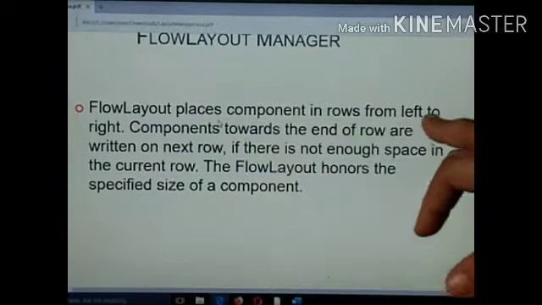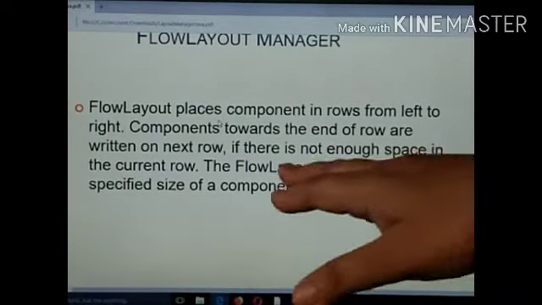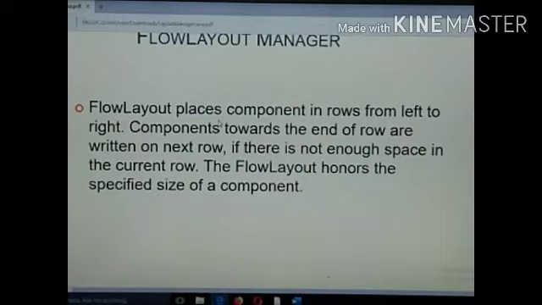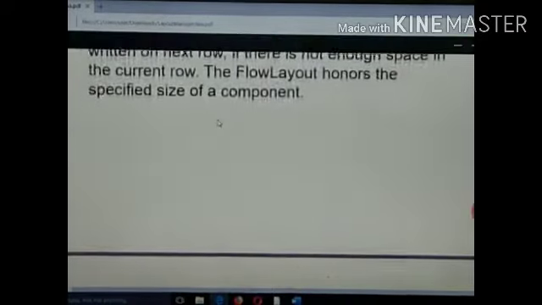Components toward the end of the row are wrapped onto the next row if there is not enough space in the current row. Flow layout honors the specified size of the component. I will show this when I run the program: whenever I resize the window, whether panel, applet or JFrame, the components will be rearranged accordingly.